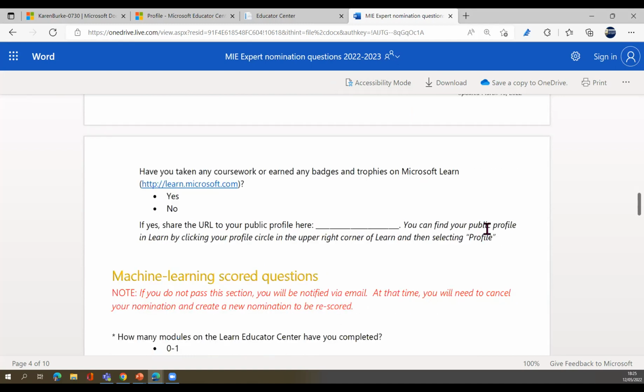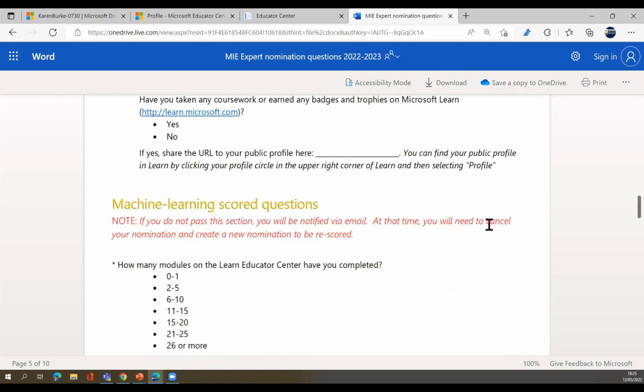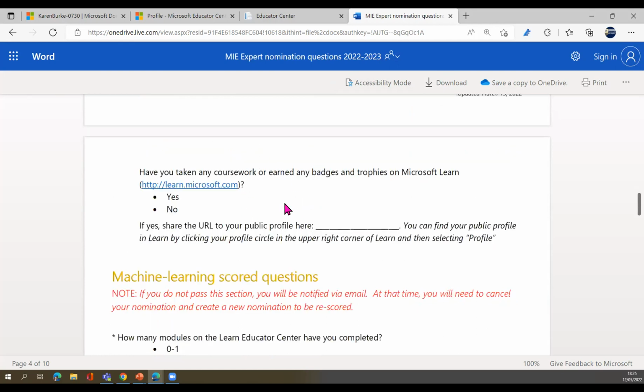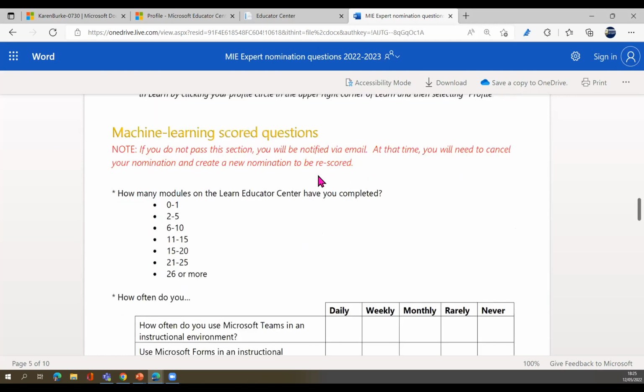So that's section 1, which is just learning a little bit about you, and you upload your profile, as in you upload your transcript or your profile. If you have any questions like that, reach out to me directly on Twitter or email. I will talk you through it if needed.